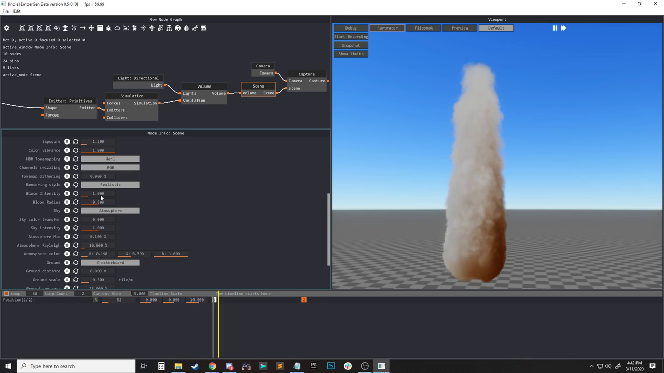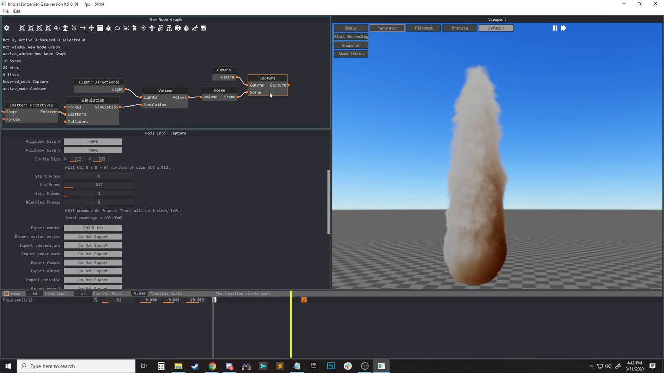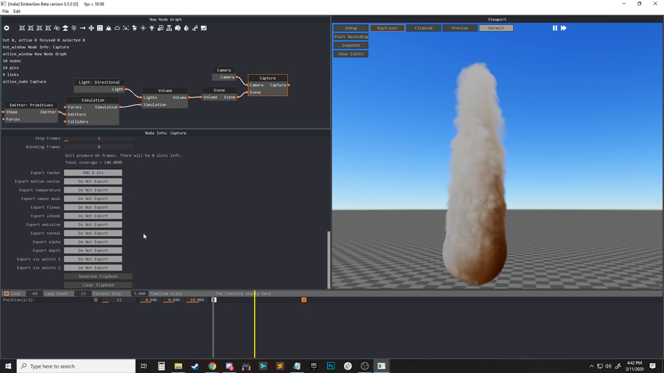So from there, let's see, we've got our capture node as well. Right now it looks the same, but if I quickly look into our dev chat real quick, we'll be able to see here.